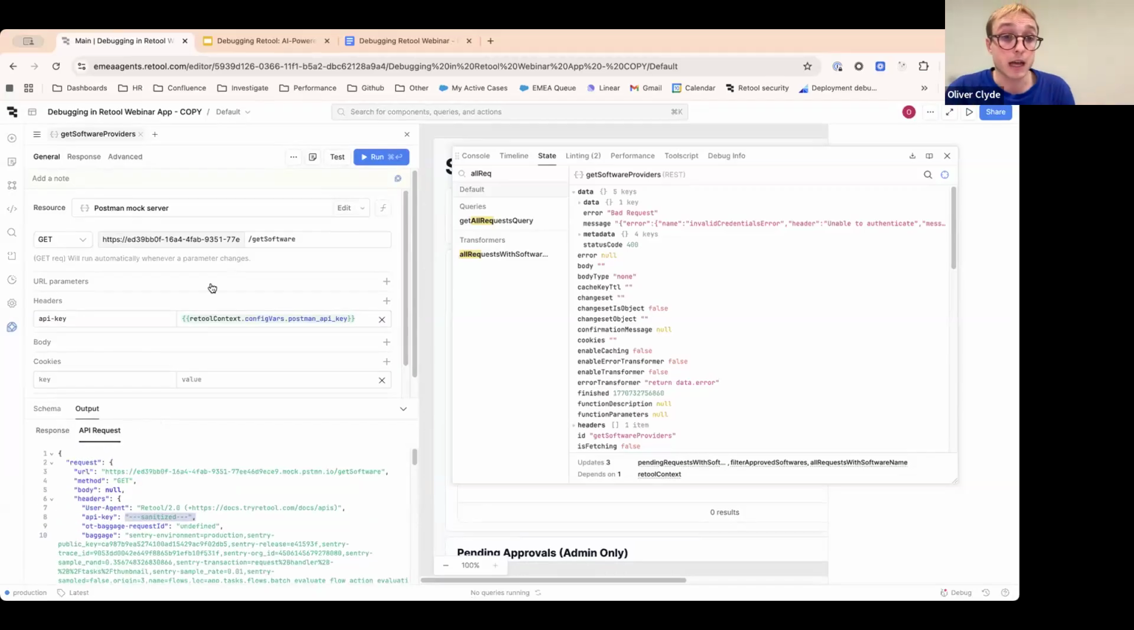So next, I'm going to check, okay, it does seem to be the correct API key. And like I was showing before, the ability to hover over variables, we can hover over this one and we can view, okay, yeah, we are sending an API key here.